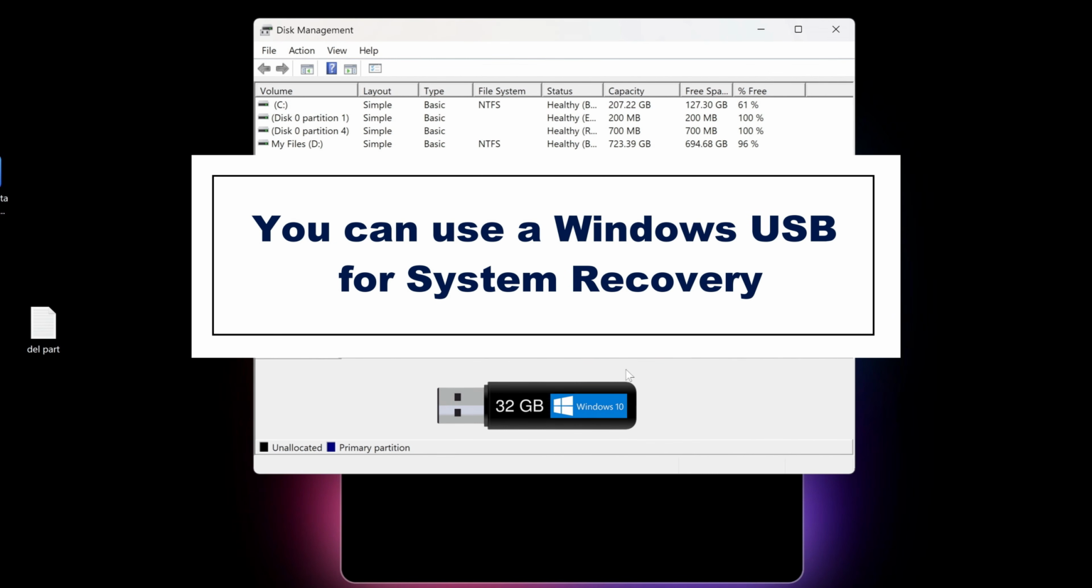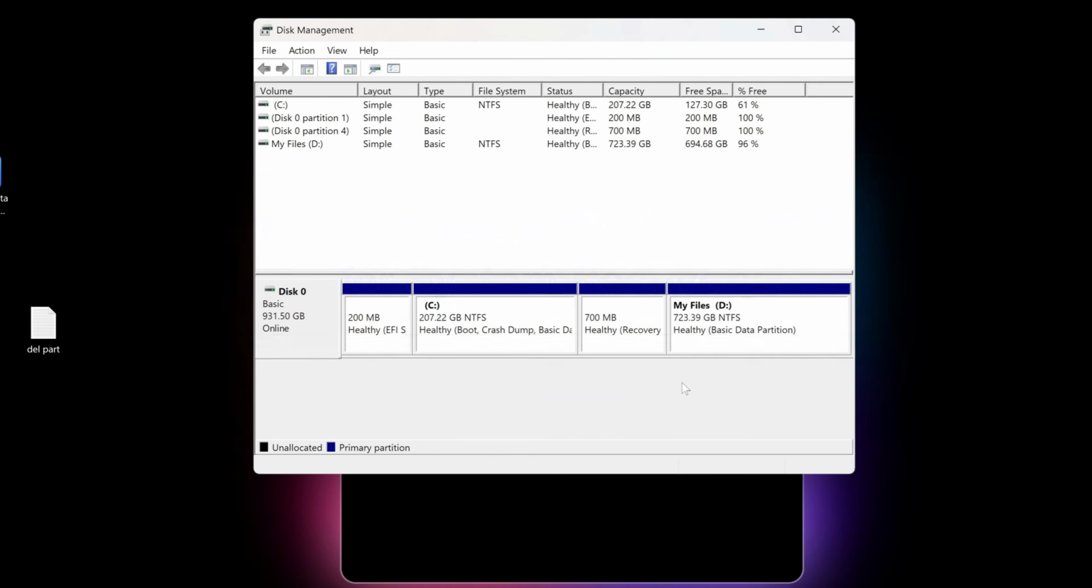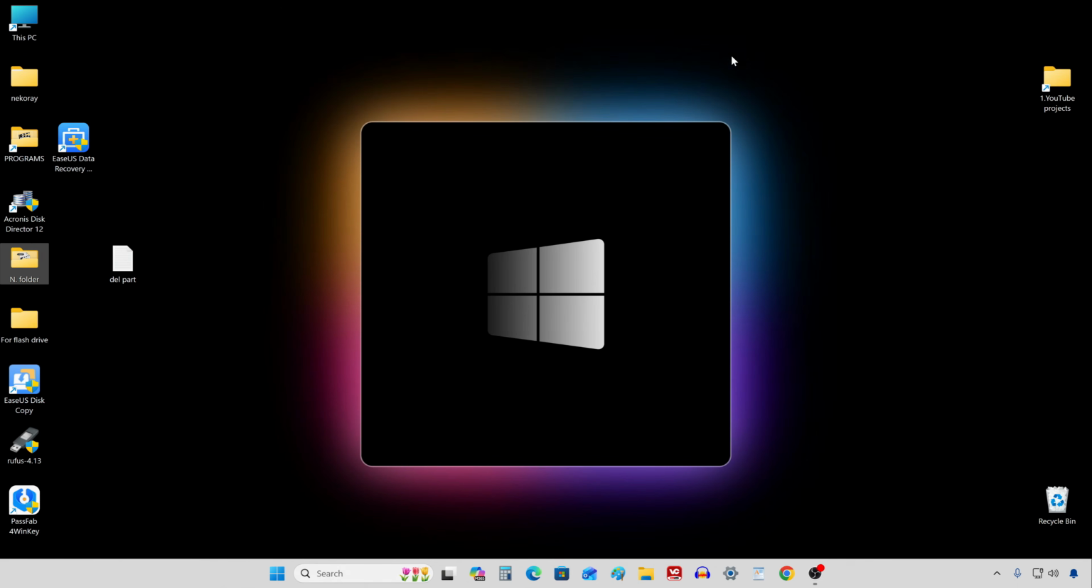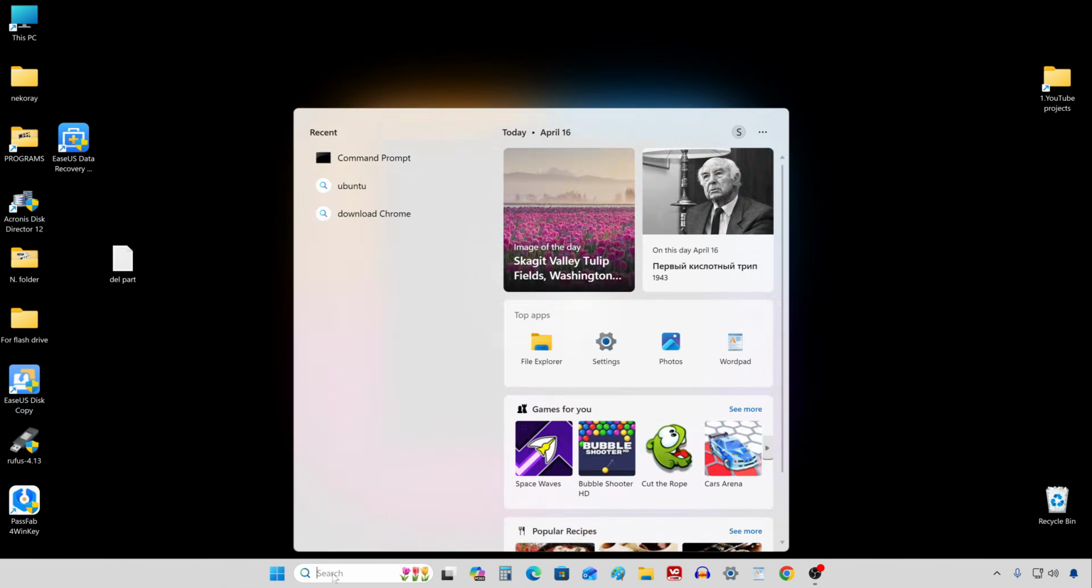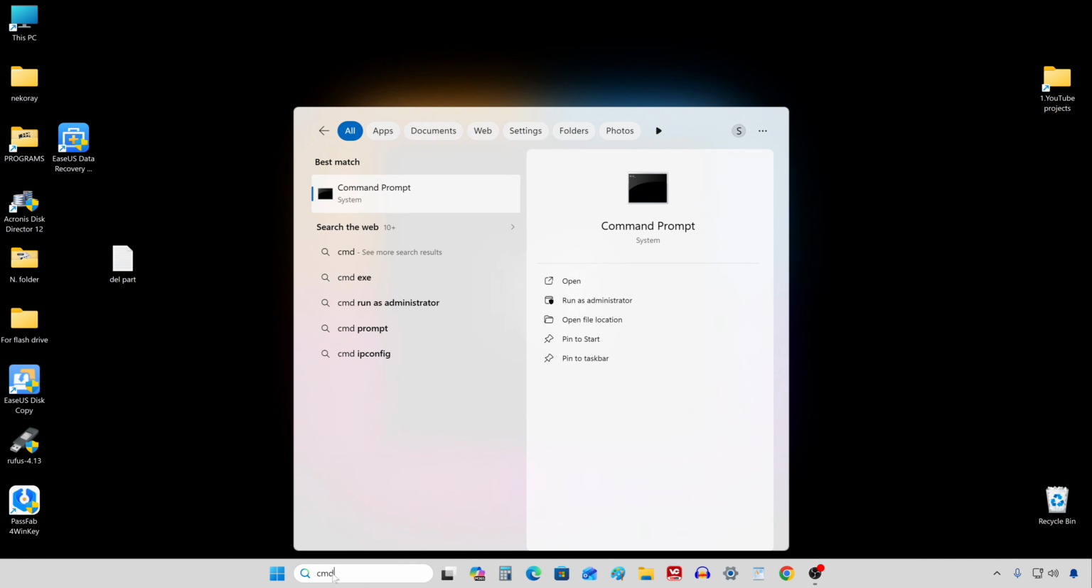However, I should warn you, if something goes wrong with your system in the future, you'll only be able to use the recovery environment from a bootable Windows 10 or 11 USB drive. OK, click the search icon on the taskbar, and type CMD. Now right-click the app at the top, and run command prompt as administrator.